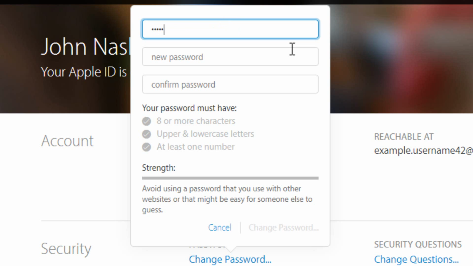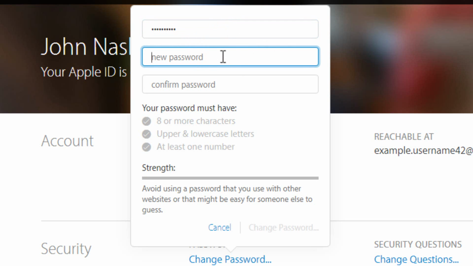The current password is the one you had used to sign in a while ago. In the second field, enter a new password for your iCloud account. Make sure your password contains all the required type of characters.